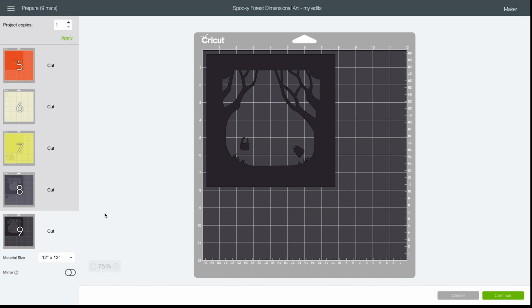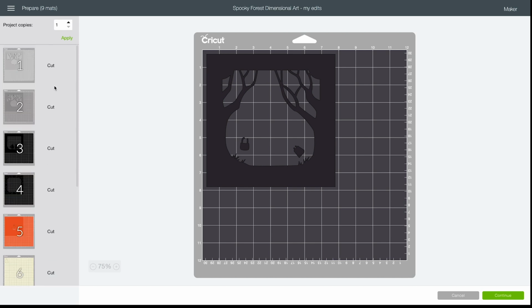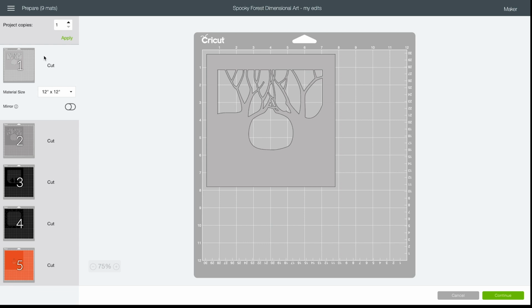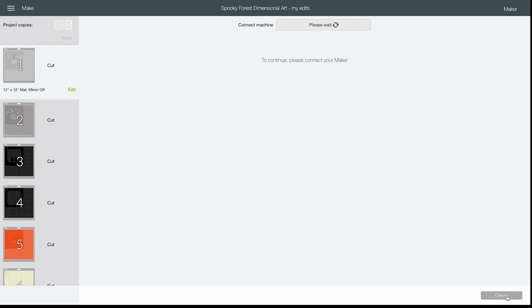So now I am going to go ahead and click continue, but remember that the mat that is selected is the one that's going to cut. So I'm just going to go right back up to the top just to keep myself in order. And then I will click continue. It's going to connect to my machine. Mine is on Bluetooth, so it may take a minute here.